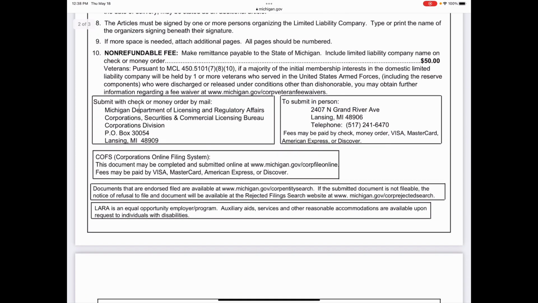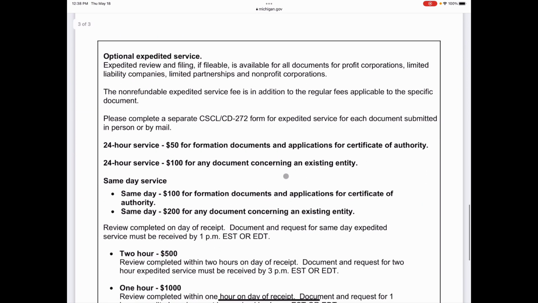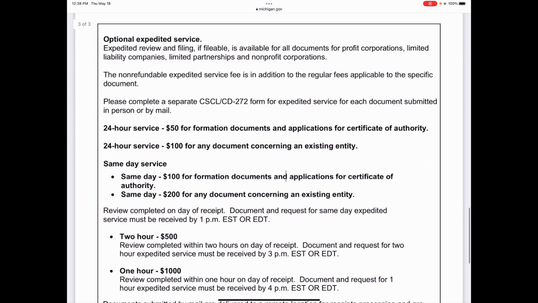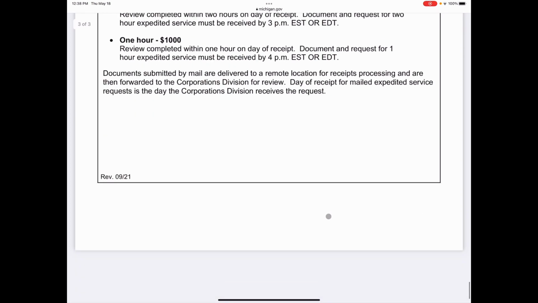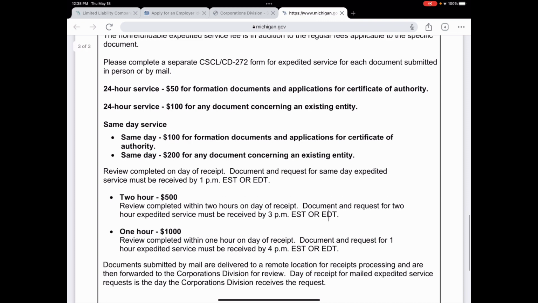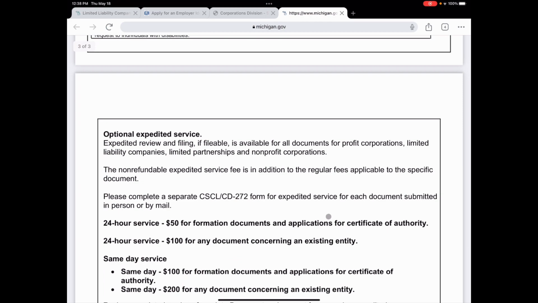So now there are several ways for you to submit. You can submit it with a check or money order by mail. You can actually submit in person. And they also have the COFS, is what they call it, the Corporation Online Filing System, where you can pay your fees by credit card. Here they have optional expedited services where you can get your documents in record time, depending on how important it is that you need those documents. Again, this is optional, but it is a service that is available to business owners.